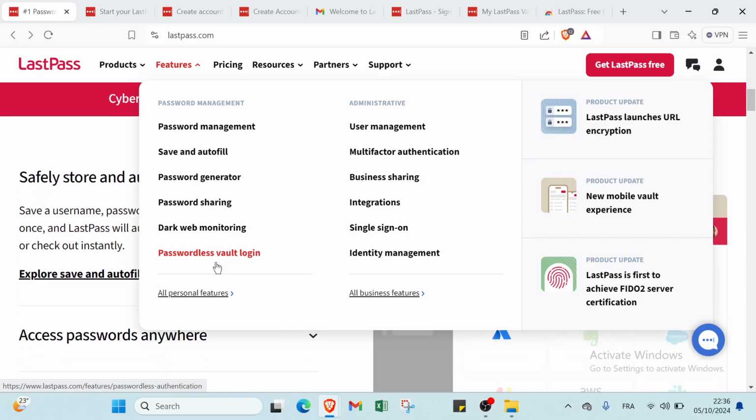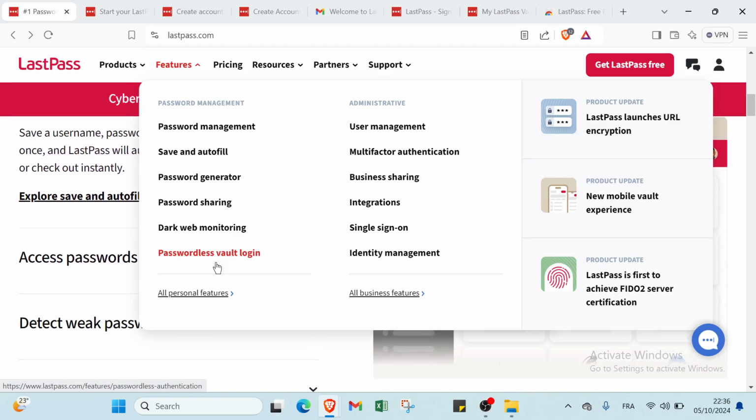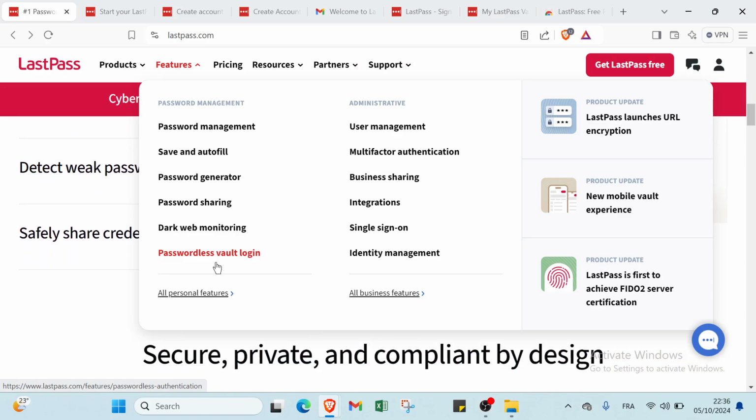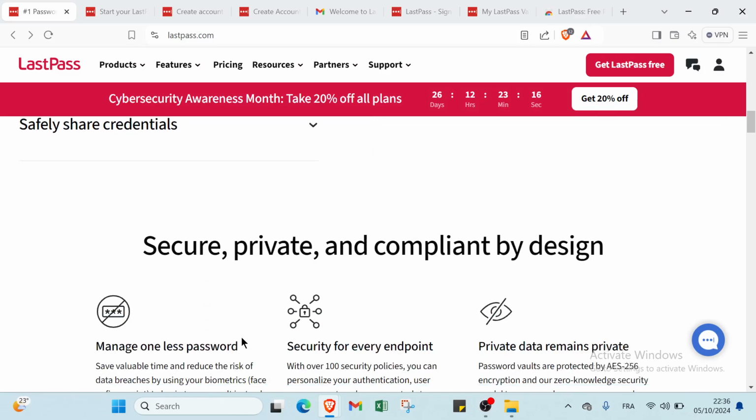It syncs across all your devices, ensuring you have access to your passwords wherever you are. LastPass uses strong encryption to keep your data safe, giving you peace of mind. So say goodbye to password anxiety and hello to effortless online security.